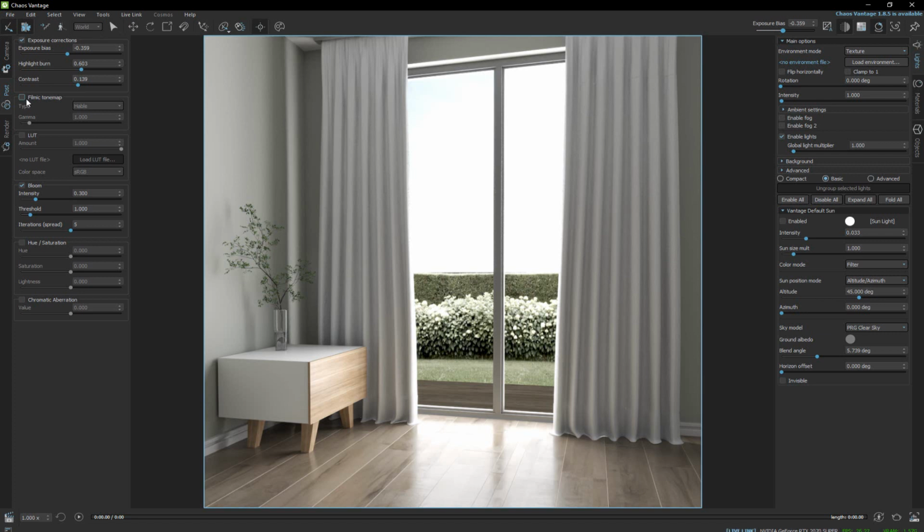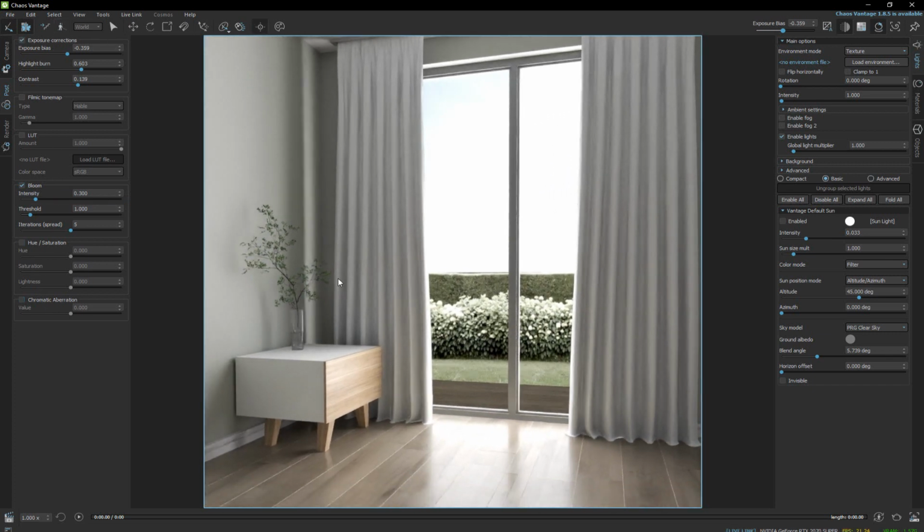You can also play around with tone mapping. You can use your own LUTs if you have LUT files, adding in bloom effects, hue saturation, and chromatic aberration. All of these are within the software.